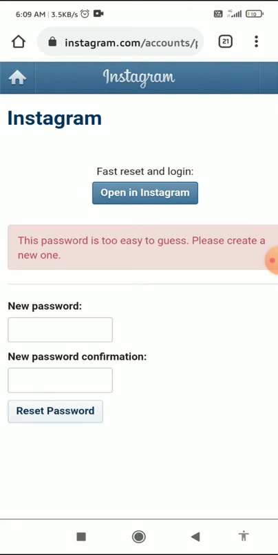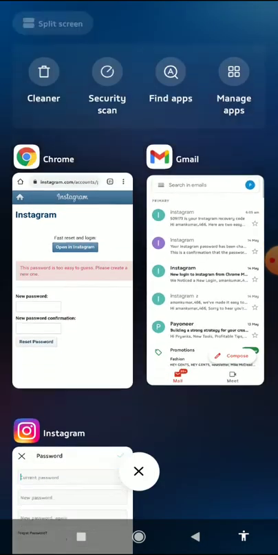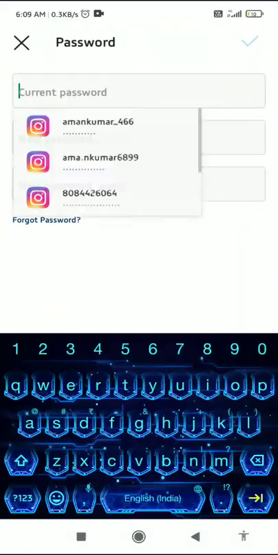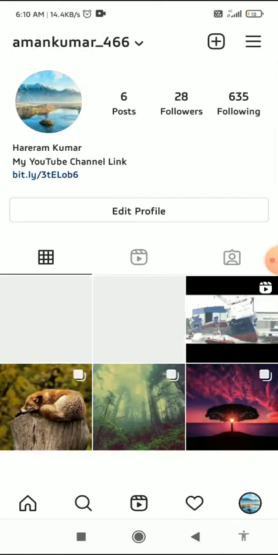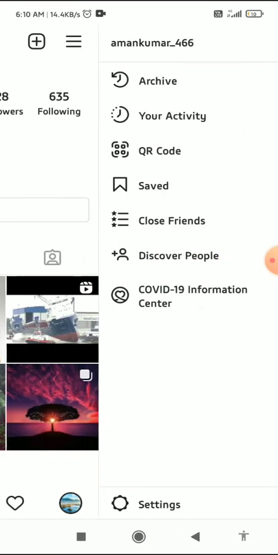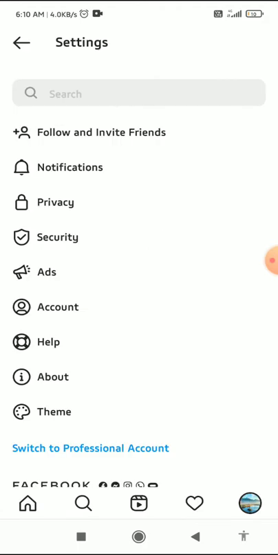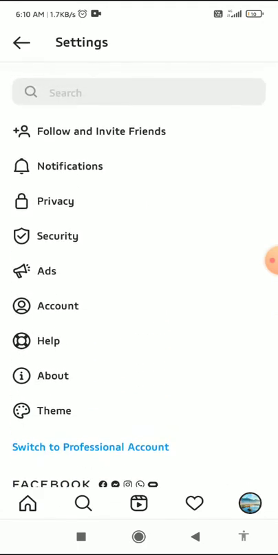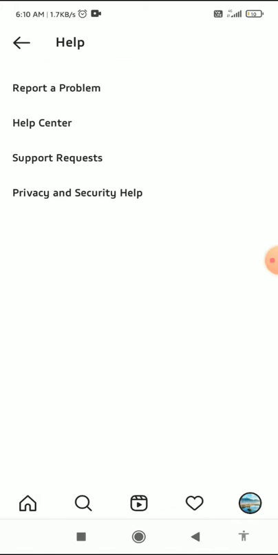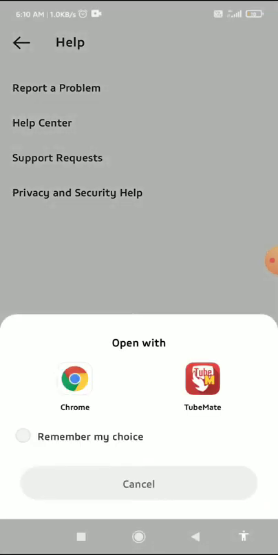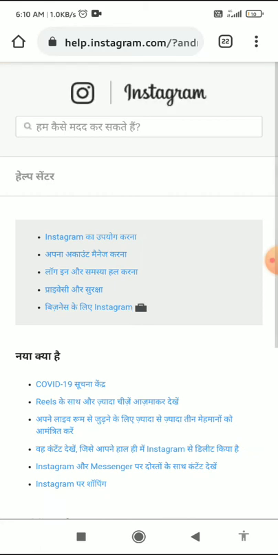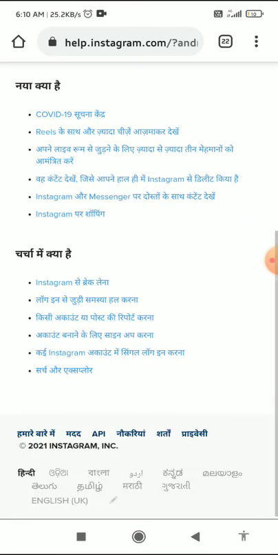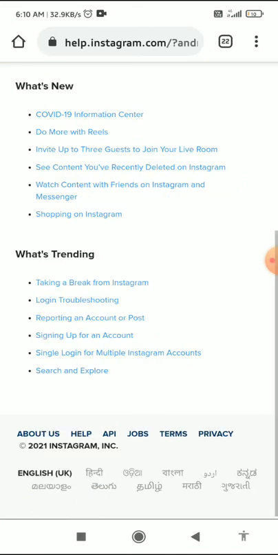And then when your password is updated, what you have to do is go to your profile, and then click on the settings, and then go to the help, and then click on the help center, and then you can open it with the Chrome.